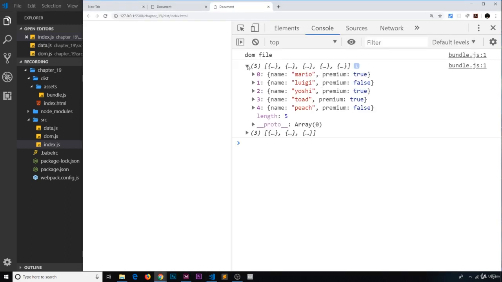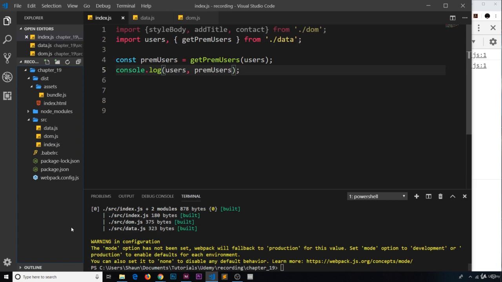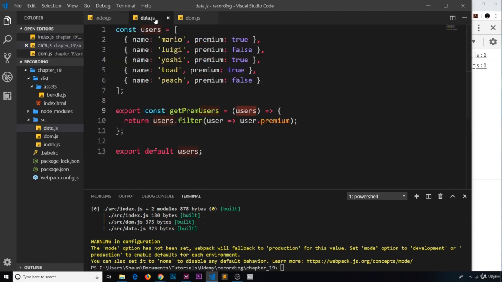So we can see now the users here, and also the premium users. So this is the value returned by that function. So this is working. We're importing the default export now, users, and also this named export, the function, which we're calling right here. So remember, to export a default value, we say export default users. And to export other values, we can say export const and then whatever the value is.